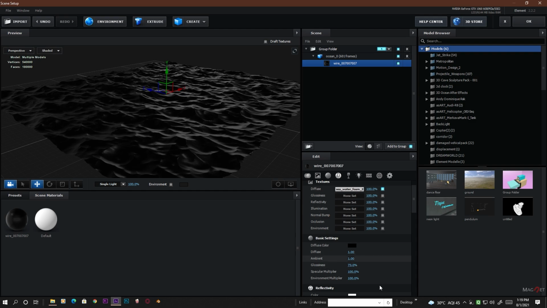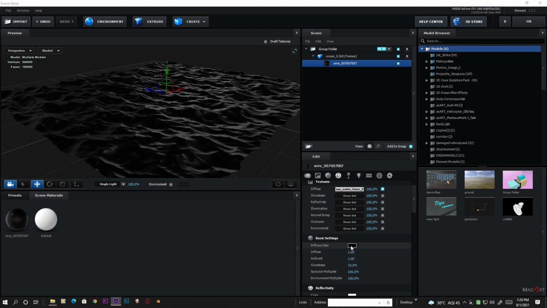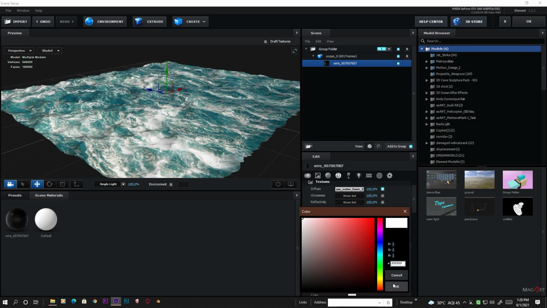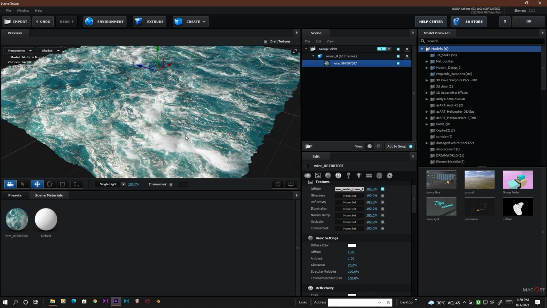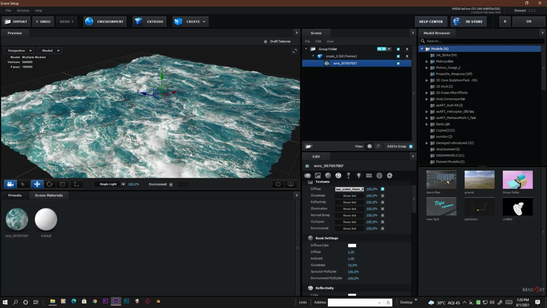Okay, but nothing happened here because our diffuse color is set to black, so we have to change this to white as well. So here it looks something like this. This looks amazing right now.